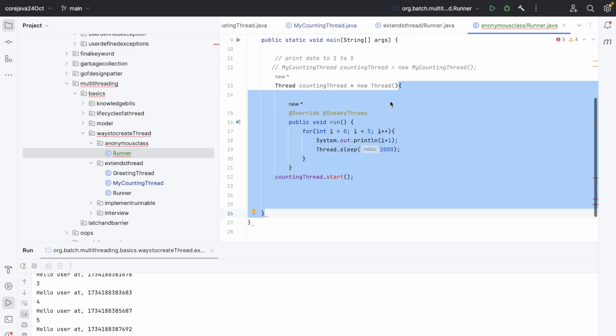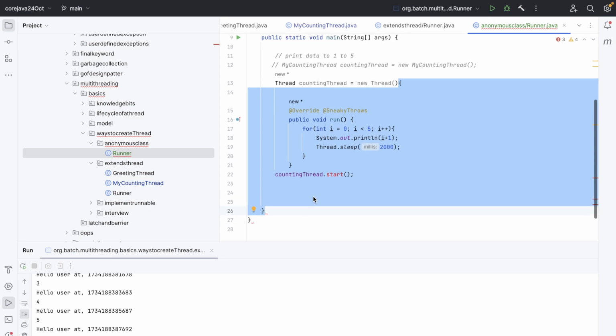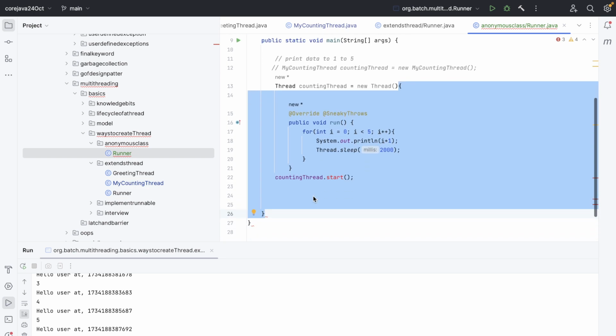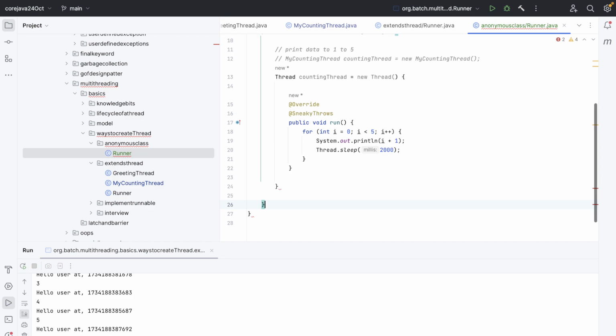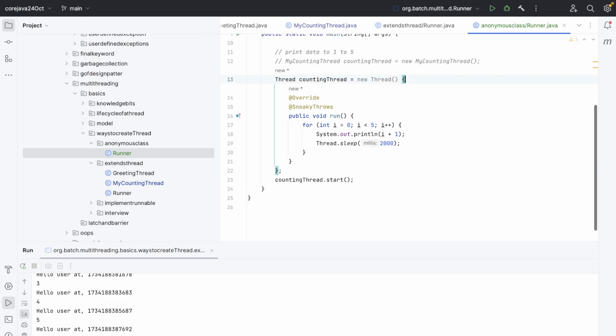I have provided the body directly, but I get an extra one. Okay, why did the counting dot start inside this? It should be outside here. Okay, the method ends here, the class ends here. I need one more of this, and end it. Cool. Now this will be called an anonymous class.